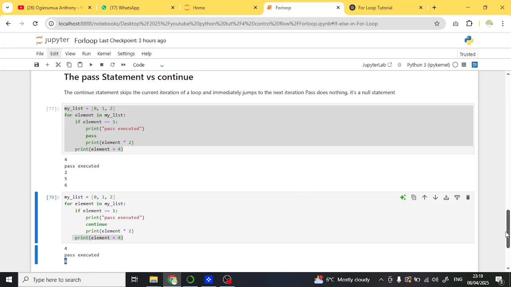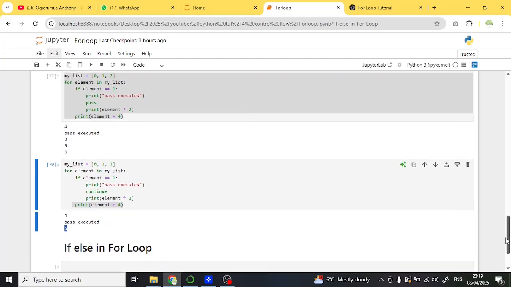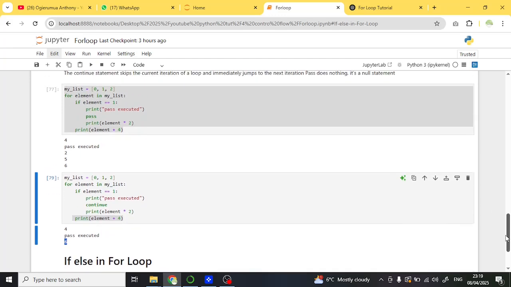So with this, there are just the few operations you can perform with your if statement. And with this, I'll be rounding up this tutorial.